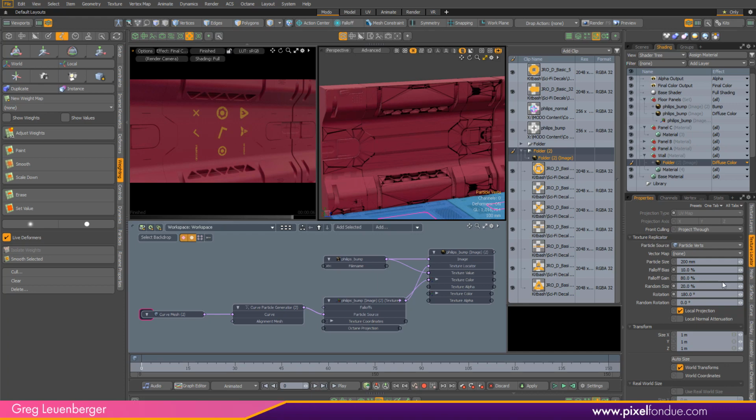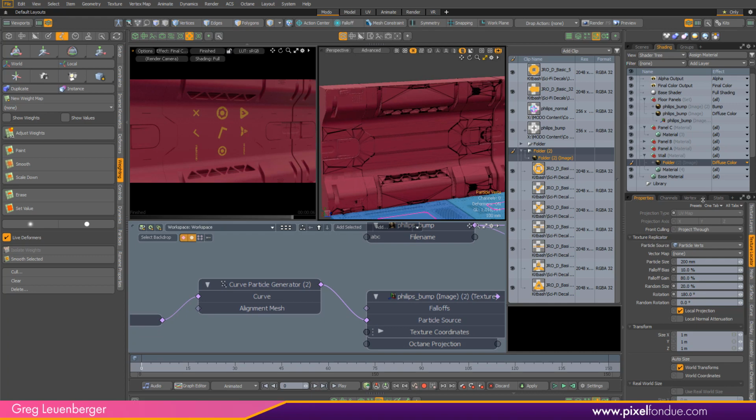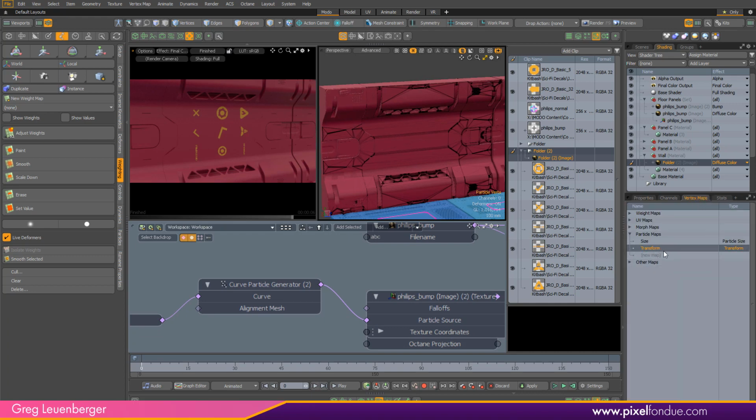So again, a ton of different options with texture replicators. We can manipulate them with nodes like the curve particle generator node. We can manipulate them with vertex maps as well. And there's just a ton we can do. Like if I want to turn this check around, I can just rotate it and turn it around, right? So pretty cool use of tools and texturing here, and a lot more useful than just trying to UV map this stuff for some scenes.